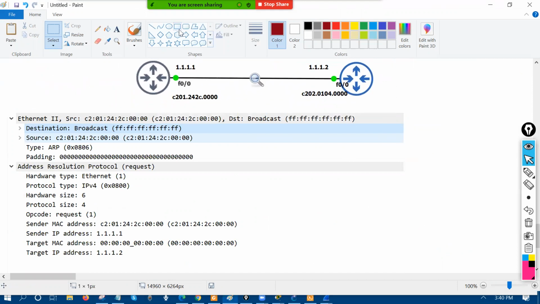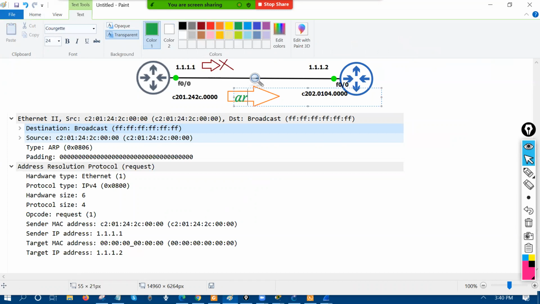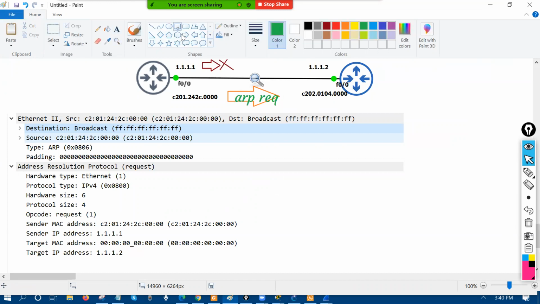Okay. R1 is sending the first packet, the ICMP request packet, which will drop, right? Then after that, what happened? He's sending the ARP request, right? In the ARP request, what happened? I'm going to the destination. Source MAC is what? Own MAC, perfect. Destination MAC is what? I don't know. Broadcast. I'm broadcasting, right?